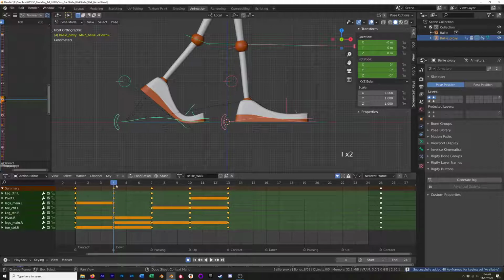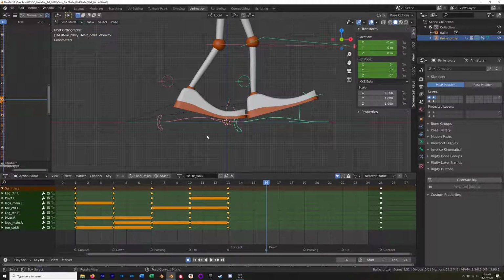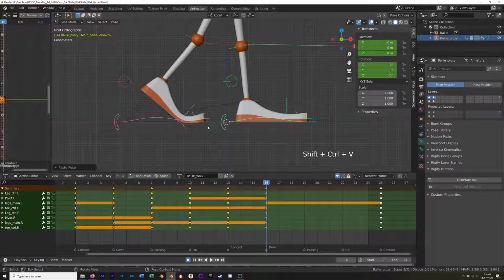All right. Now, on frame 4, this down, I'm going to hit Control C to copy those bones selected in the viewport. Then I'm going to go to frame 16, which is going to be the opposite down. And I'm going to hit Control Shift V. That's going to paste mirrored. Okay, so we've done that.